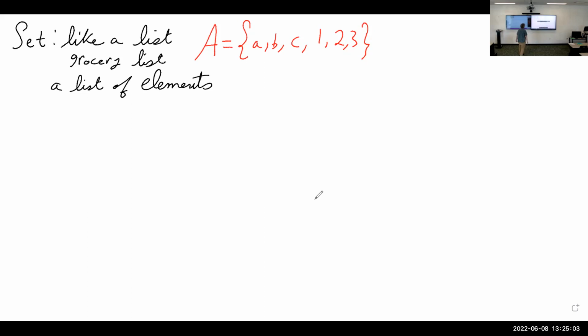Now with this list, I have A, B, C, 1, 2, 3. With a list, I don't actually care about the order. This would be equivalent to, this is the equal sign, of course, 1, 2, 3, A, B, C. I don't actually care about the order. Those are 100% equivalent sets.